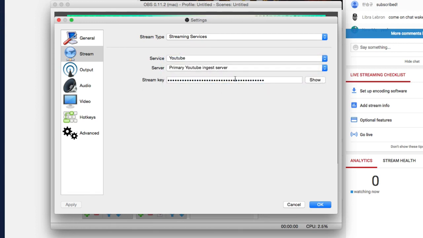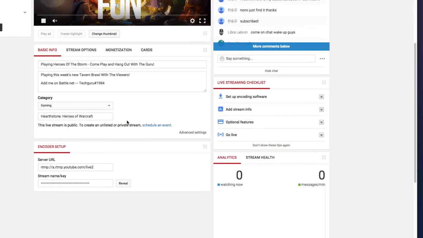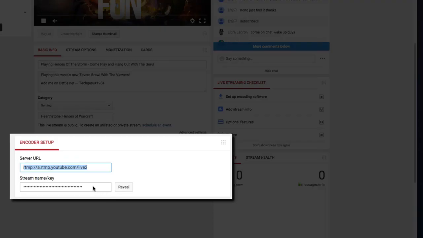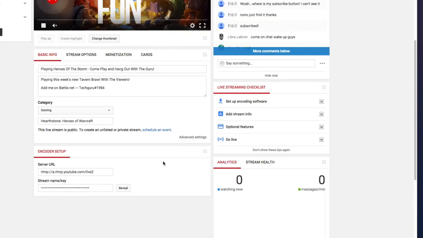Now, once you get your stream key, copy and paste that, and then go back over to YouTube. The server URL will already be provided for you, and then all you have to do is go ahead and paste the stream key under the encoder setup down below. So once you've done that, your encoder is set up.